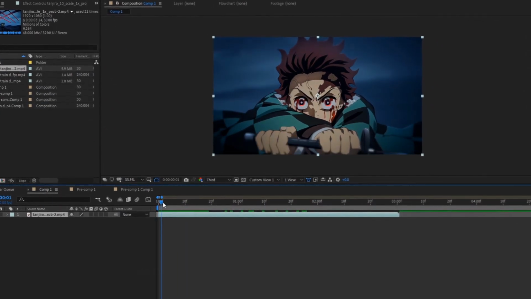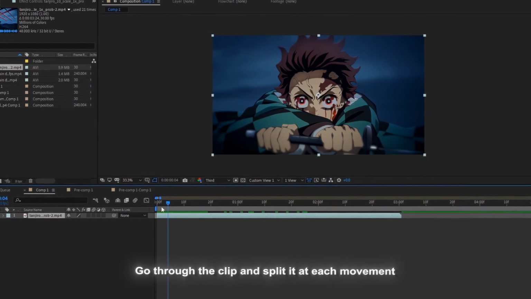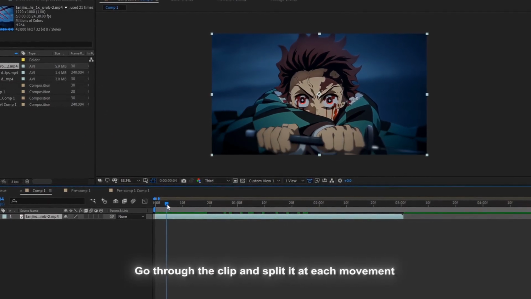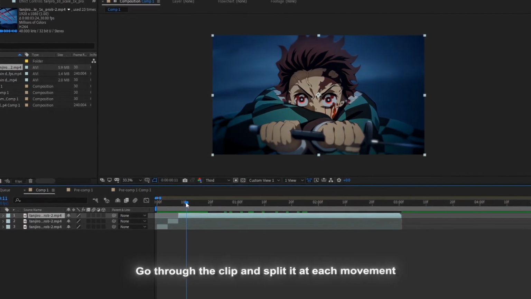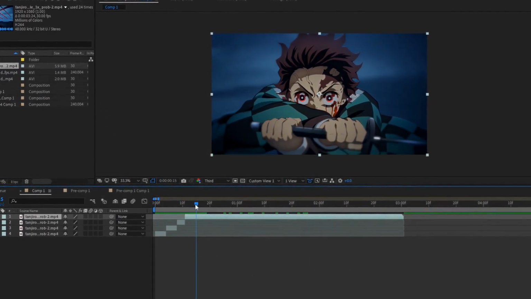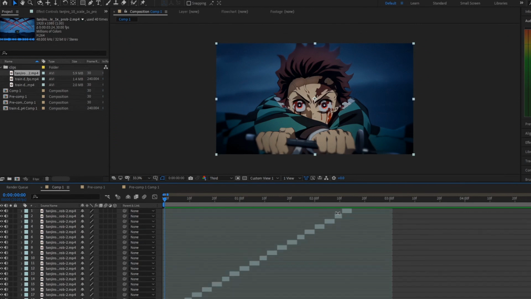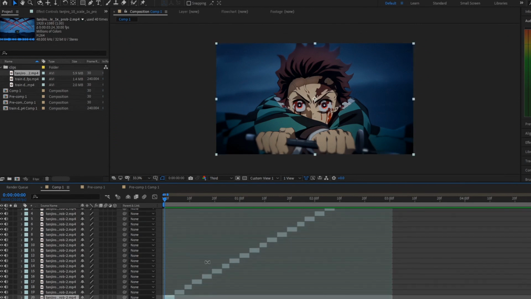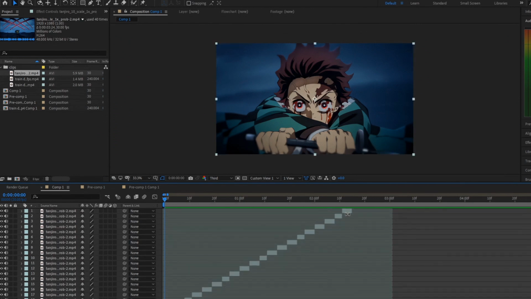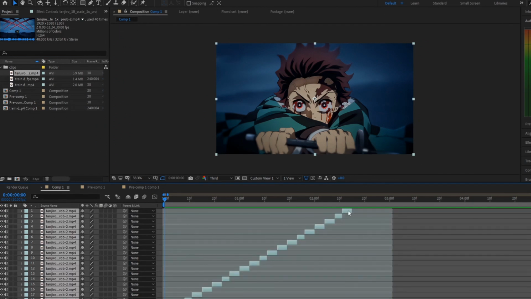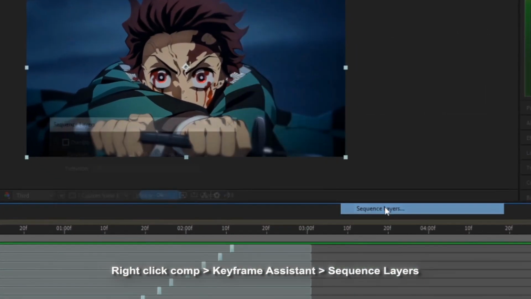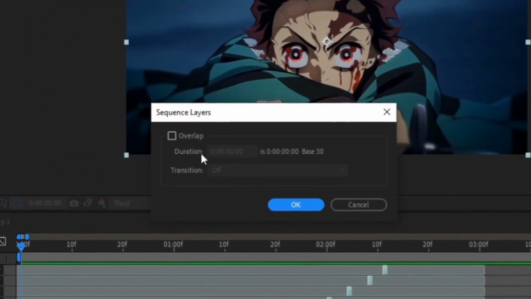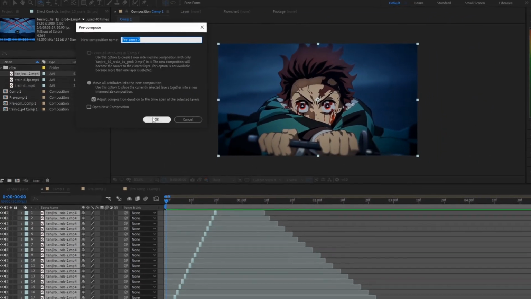So to do that, you want to go through the clip, and whenever you see movement, like this, you want to split it, and you want to do this for the entire clip, like so. After you're finished with that, you want to go ahead and select your bottom layer, and then hold Control Shift and select your top layer. Drag everything to the left, right click on the layer, go to keyframe assistant, and then sequence layers. Make sure the overlap is unchecked, and then press OK, pre-compose.